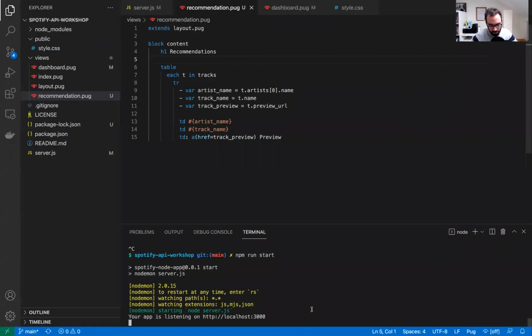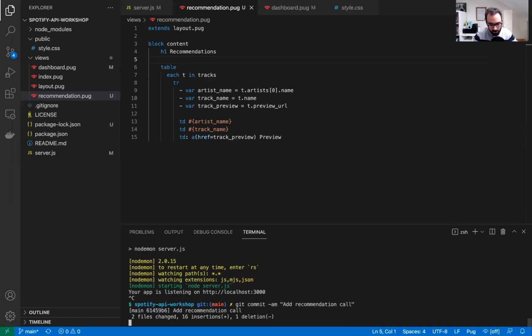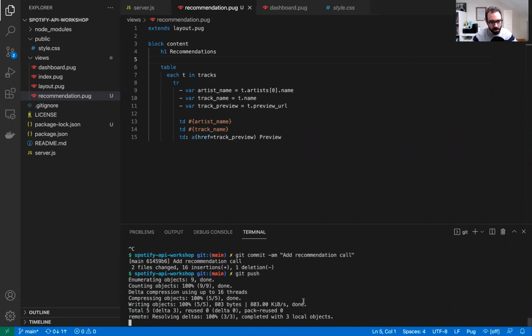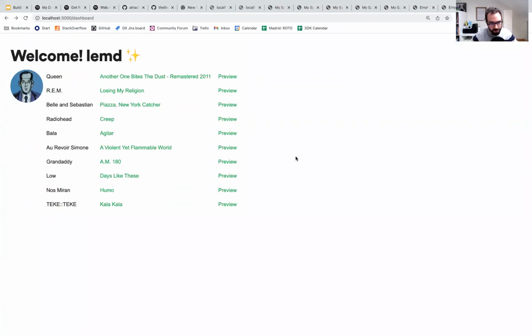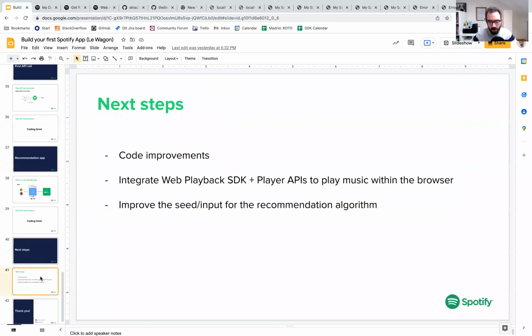Congrats. I'm going to be committing the changes, recommendation call. Okay, so I push the change. And I think we are almost done. So next step, what would be the next step? Code improvement. As I mentioned before, there are things that you can do to improve the performance, like error handling. You can improve the recommendation algorithm by passing more artists, more tracks, etc.